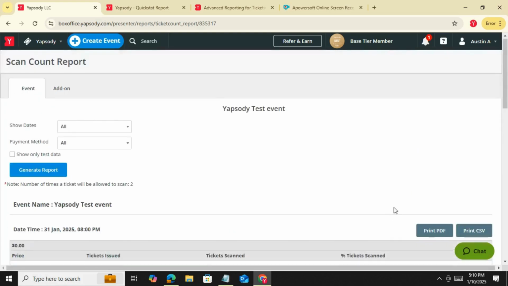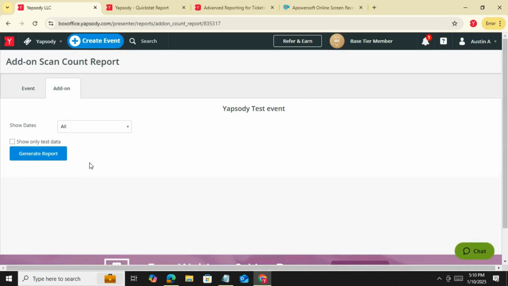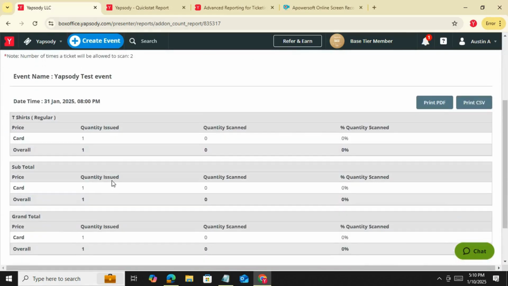You have an option to download a PDF or an Excel file for this. Similarly, there is the add-on scan count report as well. So if you're selling any merchandise like a parking slot or t-shirts or any food, this is where it will help you out. I've just added one ticket type to give you information about that. You can easily download this report the same way as CSV and PDF for quick sharing.